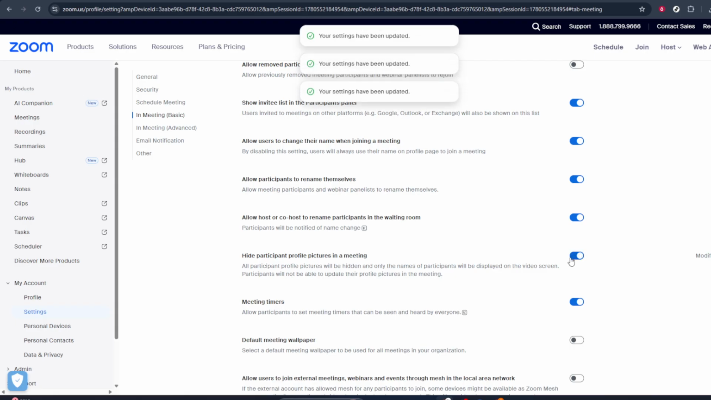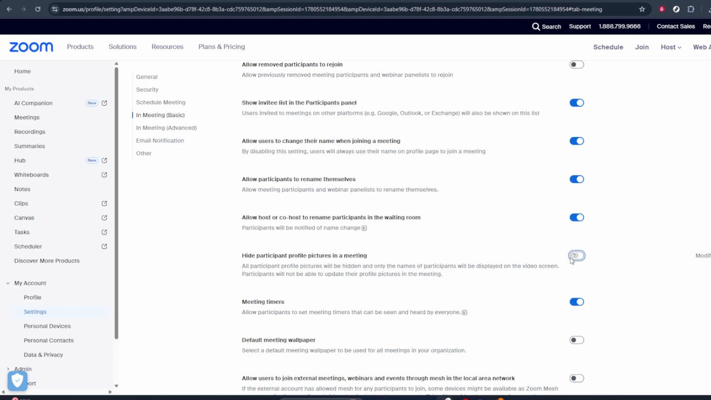This is especially helpful if you want a more uniform visual presentation or if you're trying to limit unnecessary on-screen personal details. After turning it on, the change should save automatically in most cases, so you usually won't need to click a separate save button. Still, it's a good idea to pause for a moment and make sure the toggle remains enabled before leaving the page. And that's it. You've successfully updated your Zoom setting to hide participant profile pictures in a meeting.